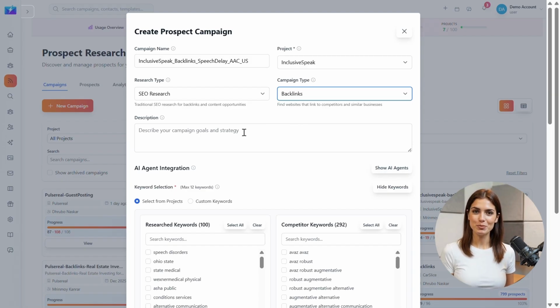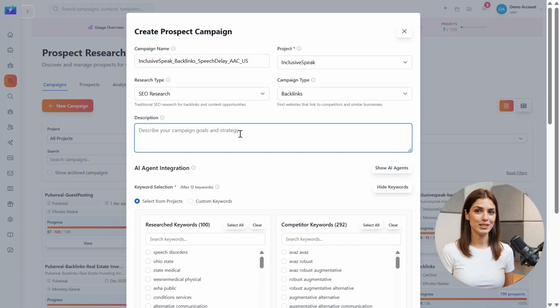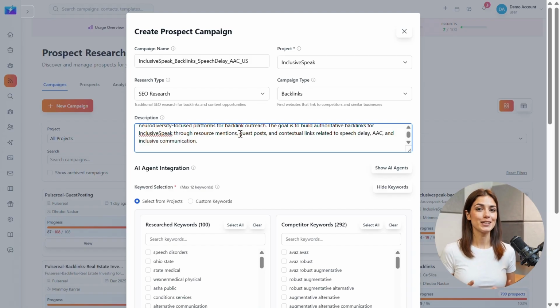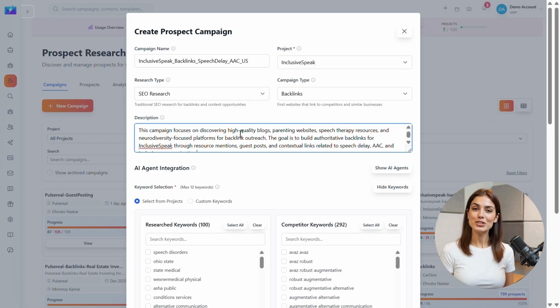After that, add a brief description. This is where we include a short summary of what the campaign is trying to achieve. Adding a clear and detailed description is always recommended for better project clarity.